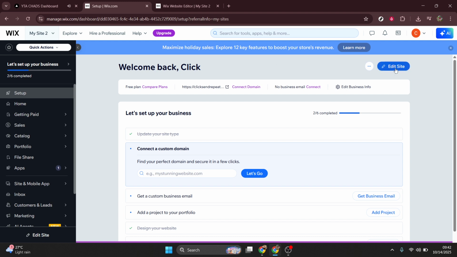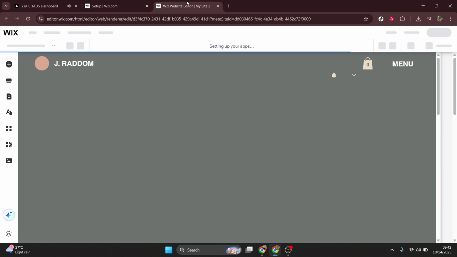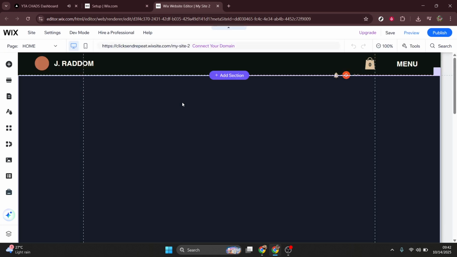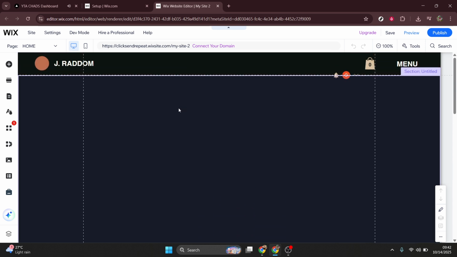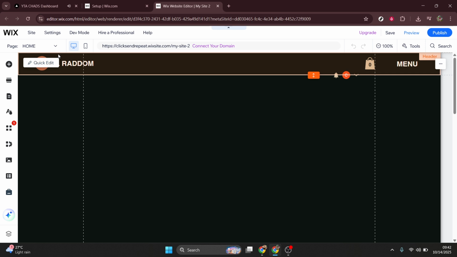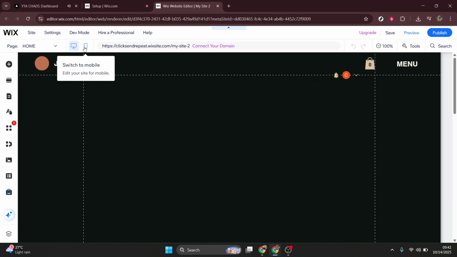This step is crucial as it leads you to the Wix editor, a space where you can make both desktop and mobile edits to enhance the adaptability of your site. Now that you're in the Wix editor, it's time to switch to mobile view. To do this, look at the top of the editor and click on the phone symbol, the mobile icon.